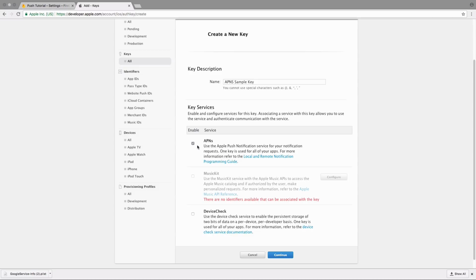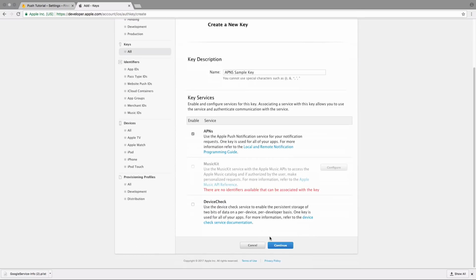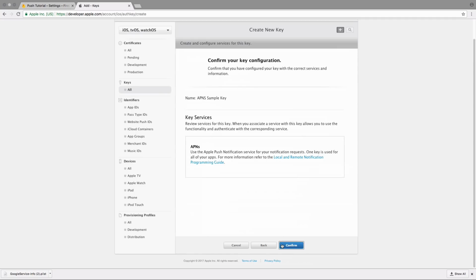So we want to use the Apple Push Notification service for notification requests, as one key is used for all your apps. I kind of like this. It seems like a simplification in a major way, which is great. And then I'm going to select continue, and confirm.